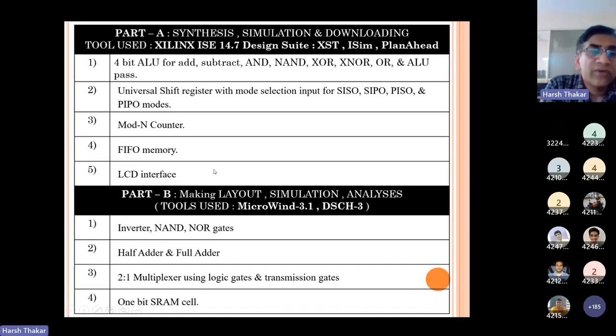Fourth is FIFO memory, where we are going to design on paper and model a 4x8 memory. That is a memory which can hold 32 bits of binary data organized as 4 words with 8 bits per word. Fifth is LCD interface. Here we are going to simply display PICT or the student's name by interfacing it with FPGA. So you must already have done assignments in your third year for the microcontroller subject entitled LCD display, right? So there you had interfaced a microcontroller, maybe Atmega or ARM, whatever it is, with an LCD, and you had a programming language behind that.